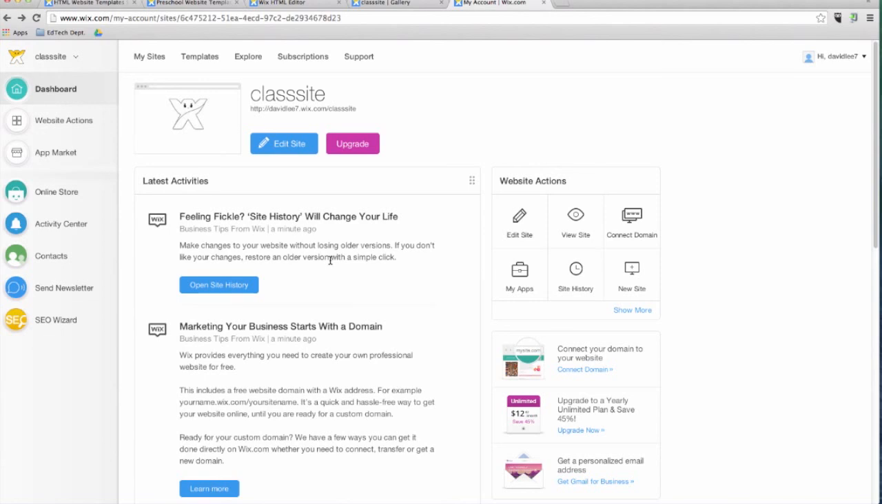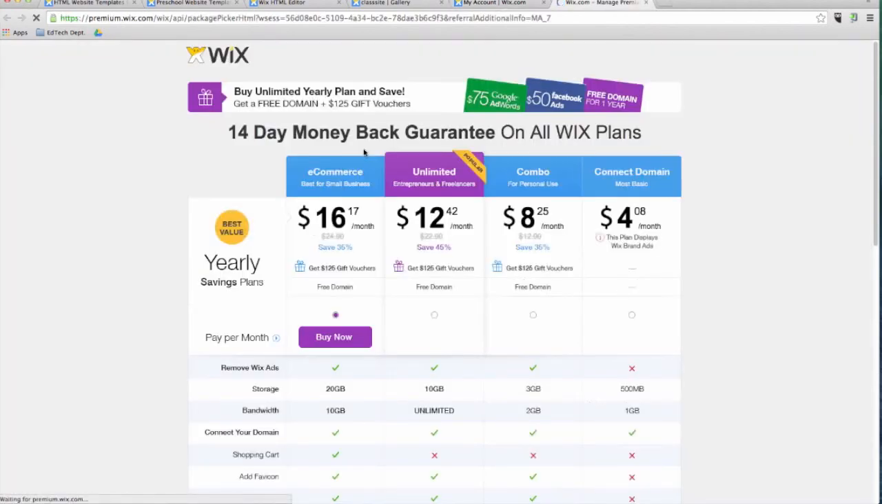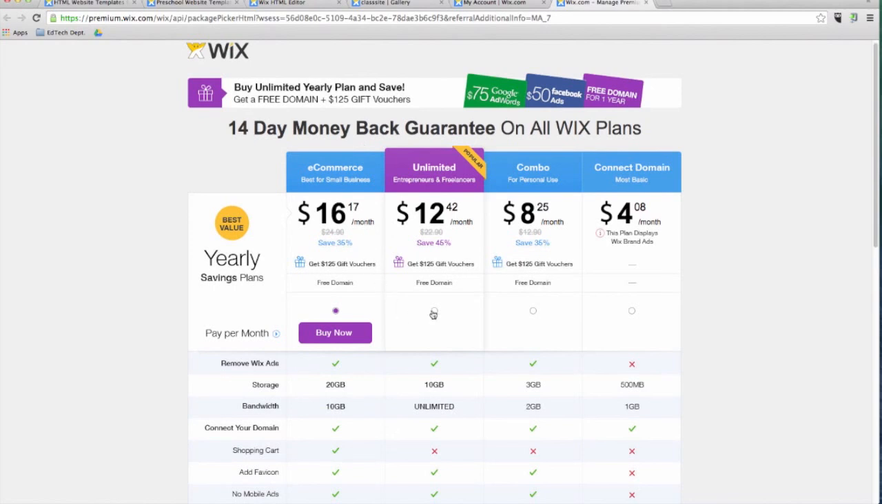You can upgrade your website here by clicking on Upgrade. Choose from one of the premium plans and decide whether you want to pay annually or monthly. Below each plan, you can see the features it includes.